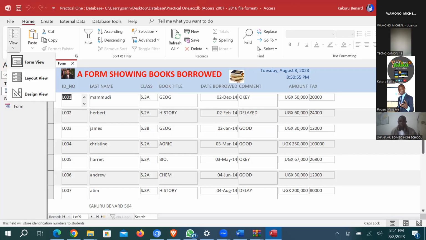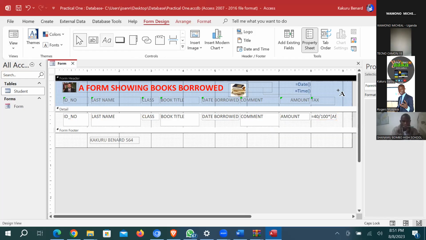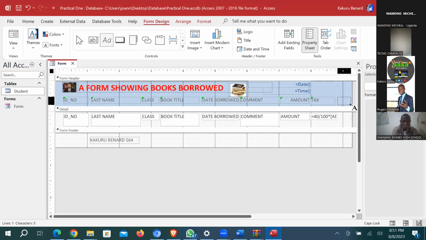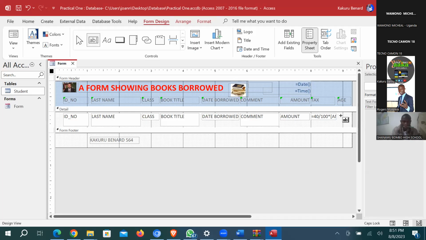We can add another field, which we can also use to calculate. Then we add another label. This one, let me call it age. Then we add another text box. We remove this text 29. We click here on unbound. Property sheet, data, control source. We go to the expression builder.